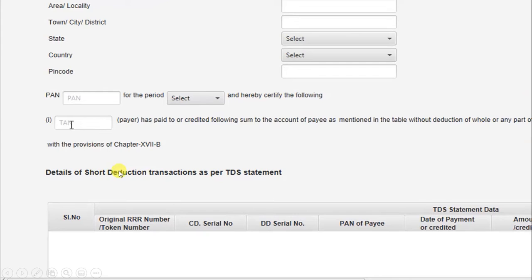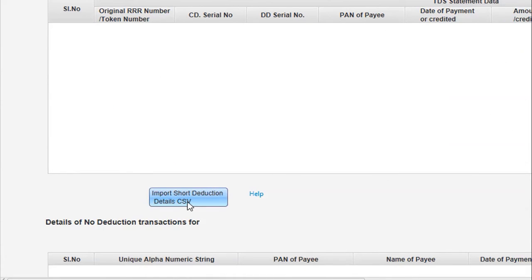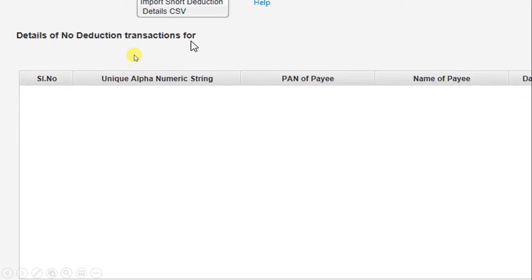So instead of entering these details again in the utility, the CA can simply import the CSV file from the option given over here. The same option is given for both the details, short deduction and no deduction. For both the options, there is an option called import CSV file. Once the CA saves the CSV file, he has to import the details into the NXREA utility over here. The no deduction details have to be imported over here.